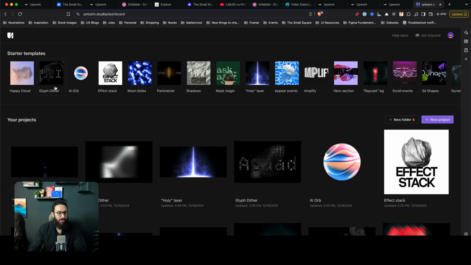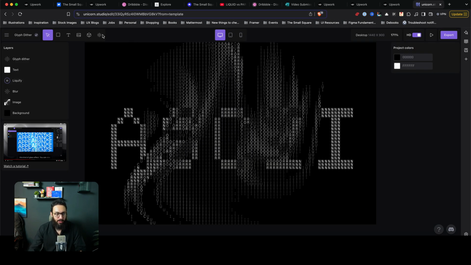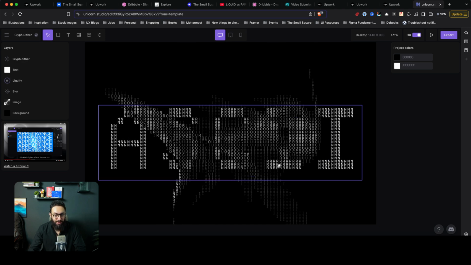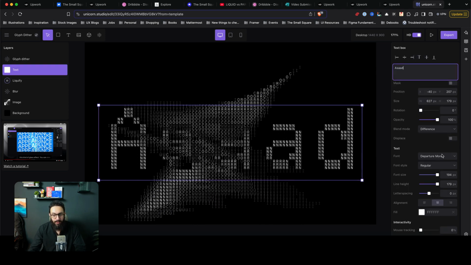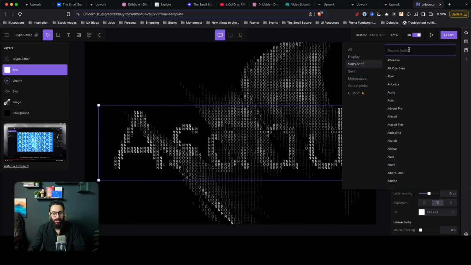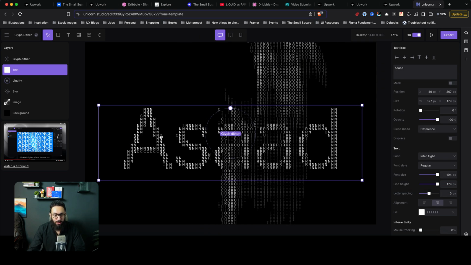So let's go ahead and check out some of the effects that they have and how they achieve them. This is really simple, really straightforward. So here we have some of the templates that they have. For example, something like this effect, I can go ahead and write my name here. This effect is really simple. I can change the font as well. I'm going to go to sans serif. Let's just choose Inter Tight. So you have an effect like this, very simple.